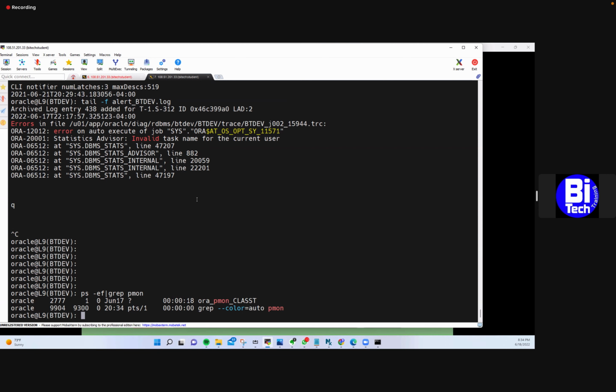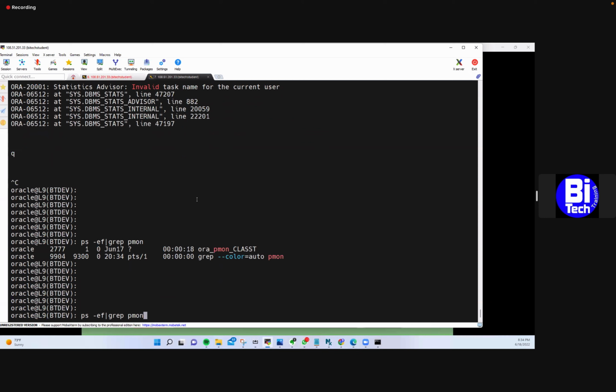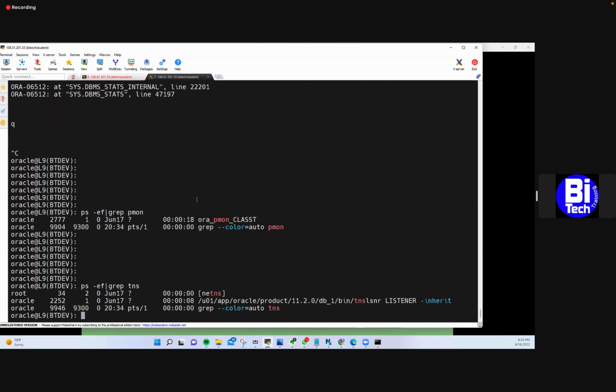Now, if I need to know whether there is a listener on this machine, I would do ps -ef | grep tns. Yes, a listener is running. You see, the TNS is part of the name of the application, and that's the name of the listener. So there's a listener here running from Oracle 11g, and the name of the listener is listener. That's what that gives me.